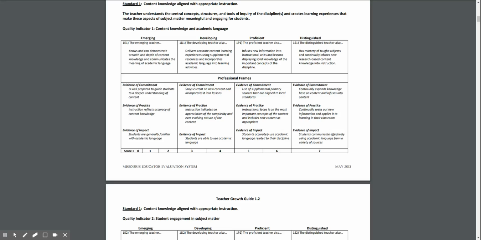Then I'll move to the developing column and do the same thing. Again, if I have all 3 of these things in place, but not consistently, I'd be a 3. If I have them all in place and consistently, I'd be a 4. Then I'd keep moving over. So for the sake of the example, let's just assume that I'm a 3.